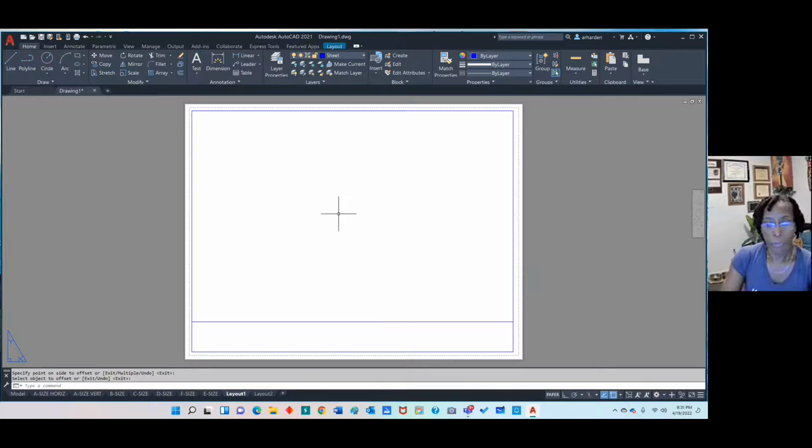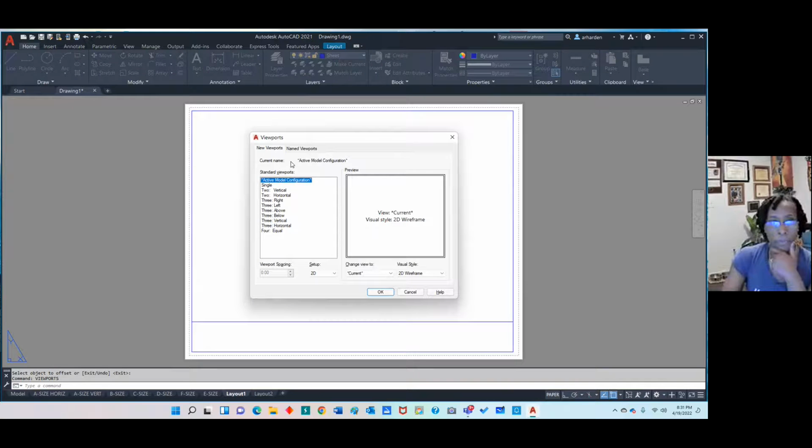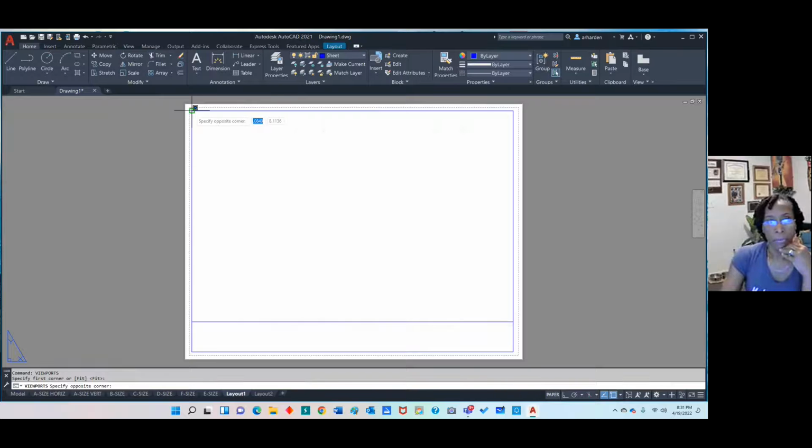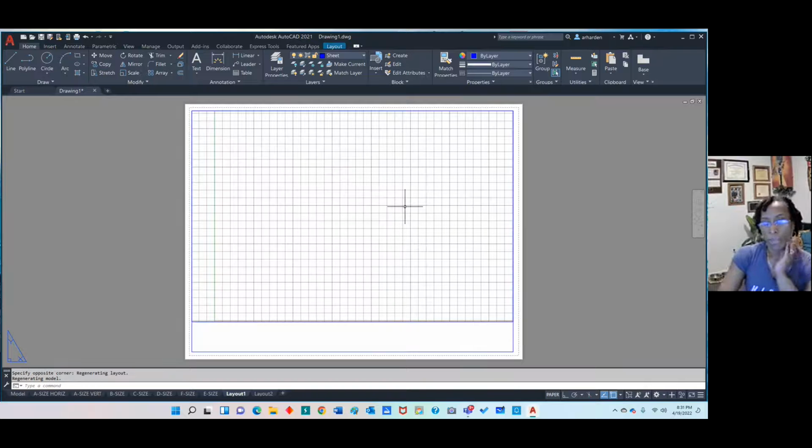So to put your viewport back in, I normally type in viewports with an S and press enter. That's going to give you options to select a viewport. I'm thinking you've gone beyond this point, so if you select single and click OK, and I'm going to click both corners of that rectangle, that's going to put my viewport back in there.